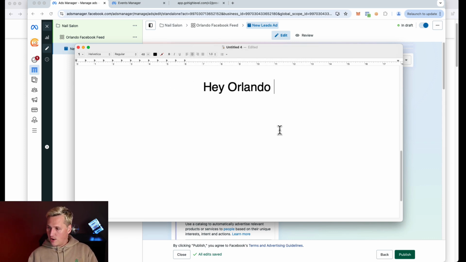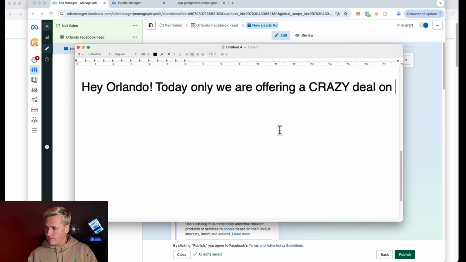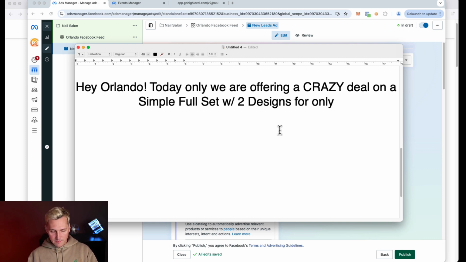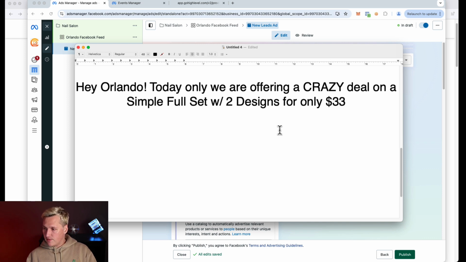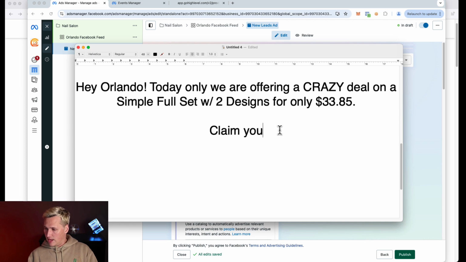Hey Orlando, today only we are offering a crazy deal on a simple full set with 2 designs for only, and you're being very specific in here, $33.85. Claim your deal.